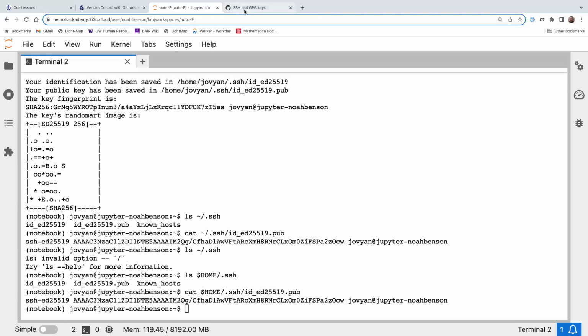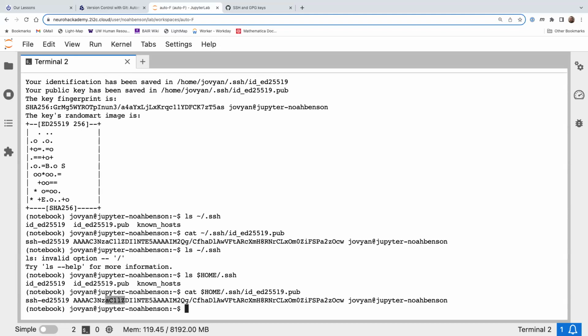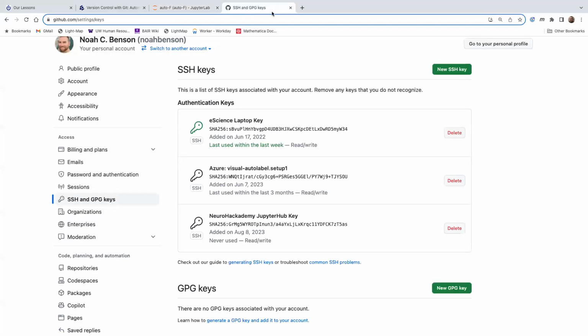Okay, and just as a quick reminder, once you've got this line copied, go over here and push new SSH key, give it whatever title you want, and then paste that line into the bigger dialog box and click the button at the bottom and you should get back here.